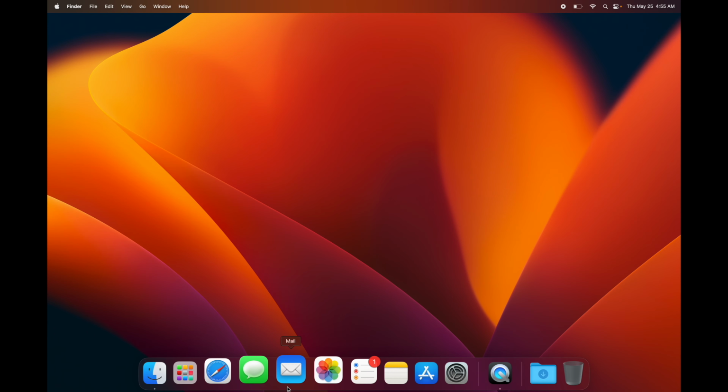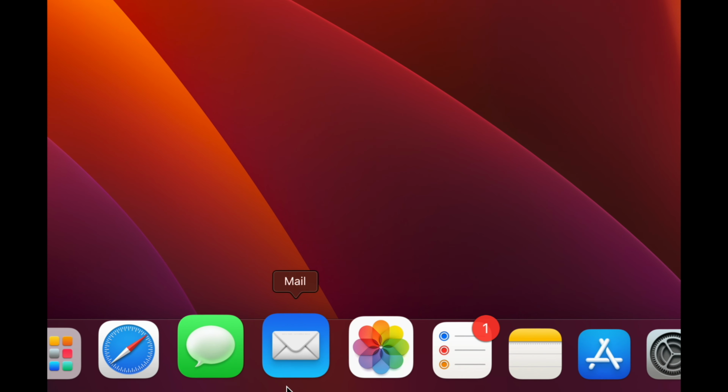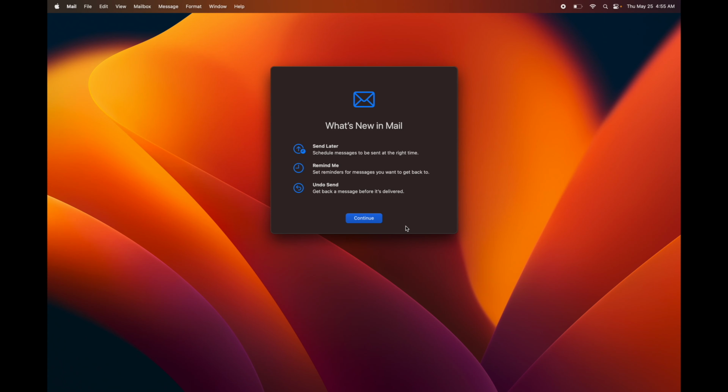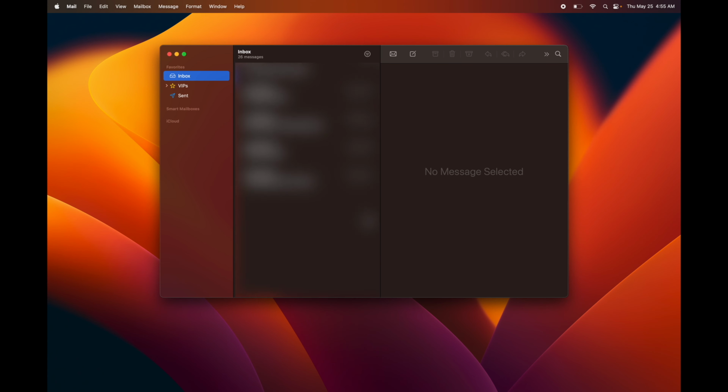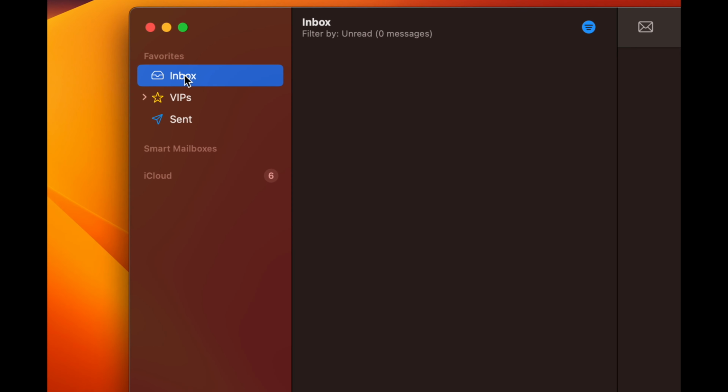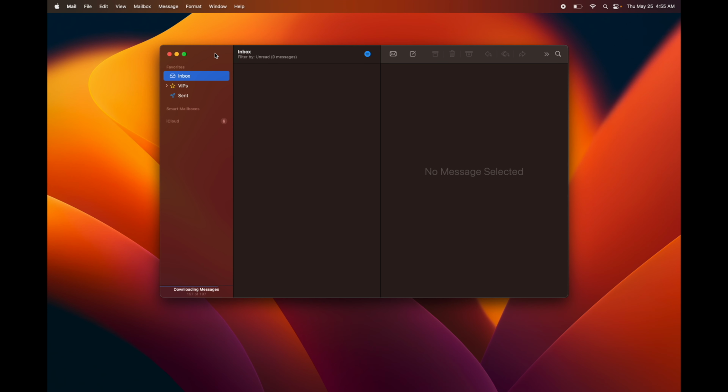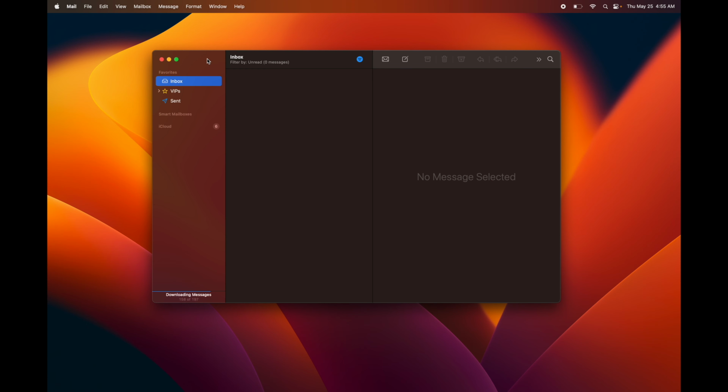And last but not least, let's set up your email. So down here below, you're going to see mail. Just tap on it. You're going to see this if it's setting up for the first time. Then it's going to show you your inbox. This will only be for your iCloud email. However, you can set up any email in here in this app. So you can add your Gmail, Hotmail, any email that you want, you can add it on here.